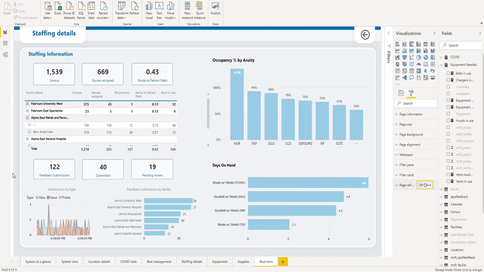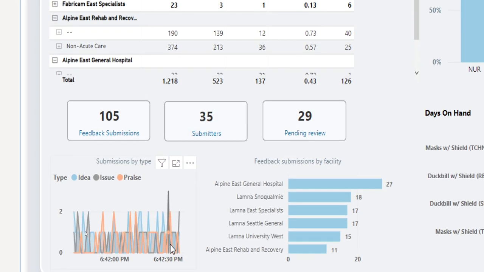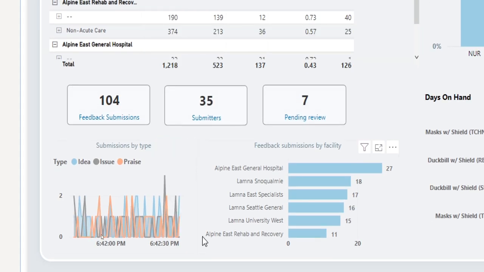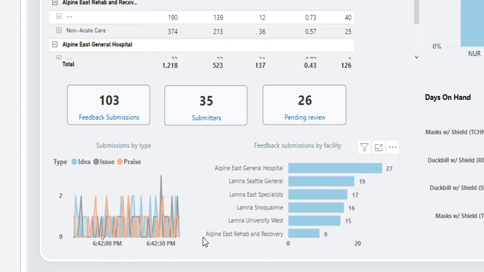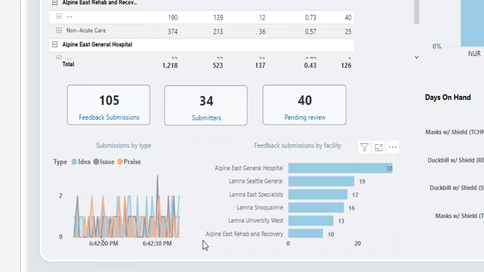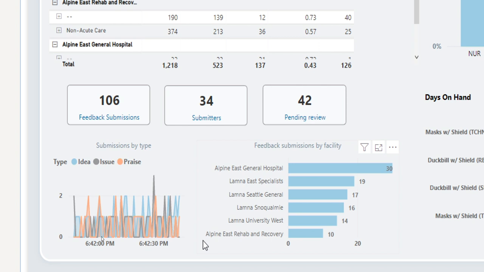In the current environment, I really need to know what's going on in real time. There's lots of data coming in from the hospital emergency app, and I need to keep up to date. I'm going to go ahead and turn on the page refresh feature. Using the direct query connector to the Common Data Service, you'll see that we're streaming in data as users are submitting it into the app. This gives me a real-time view without having to look in the rearview mirror.